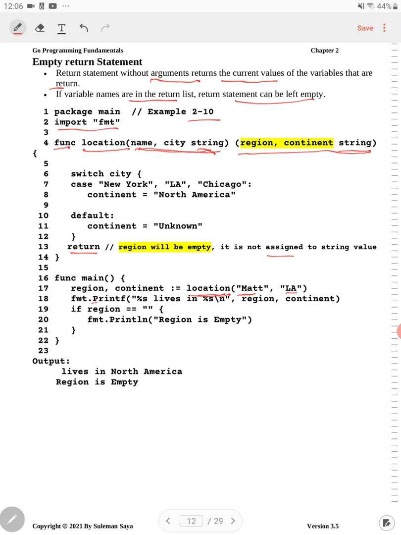We are using again a printf, which requires that you have the format specifier. So we are giving the format specifier, and then we are checking if region is equal to empty string. In this case, this will print out that it is an empty string, because there was no match in here, so this region was empty. There was nothing assigned to it.